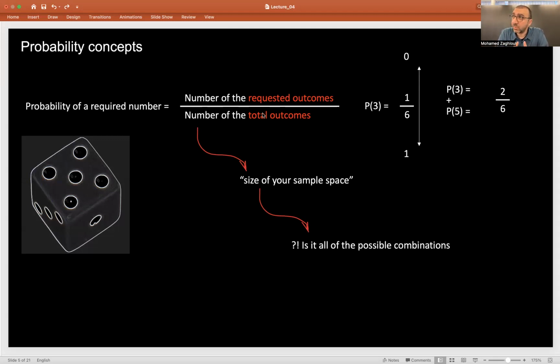One important thing is that you know the size of your sample space. We will face this kind of problem in machine learning: counting the number of total outcomes. It's like asking, if you design a space, how many examples can you develop?